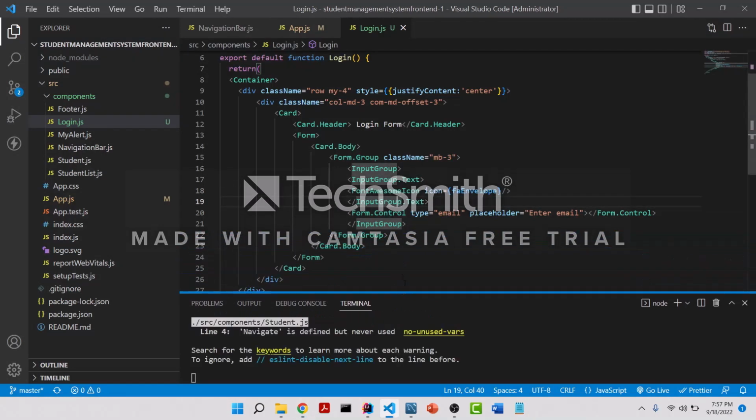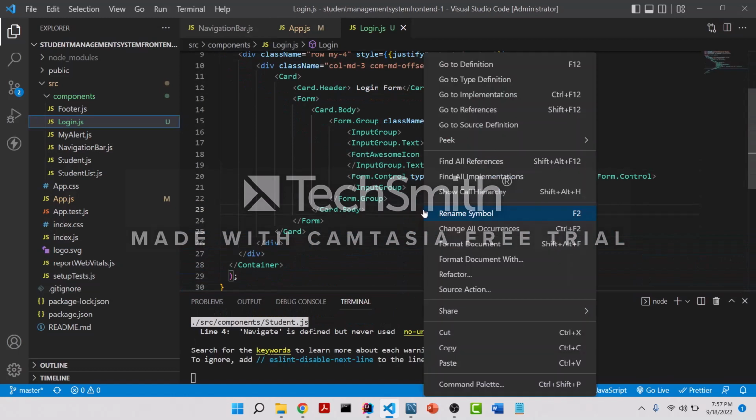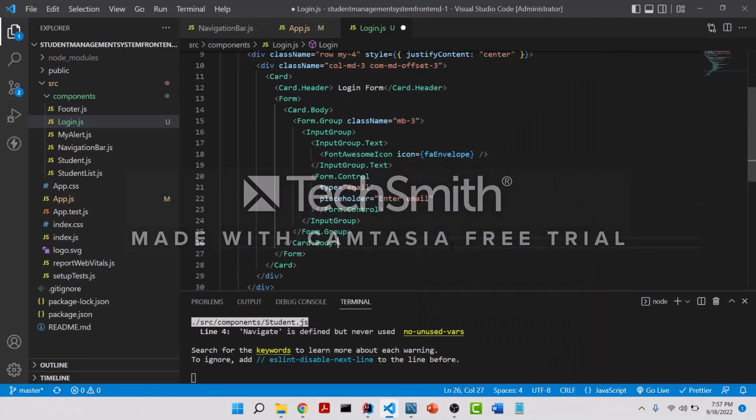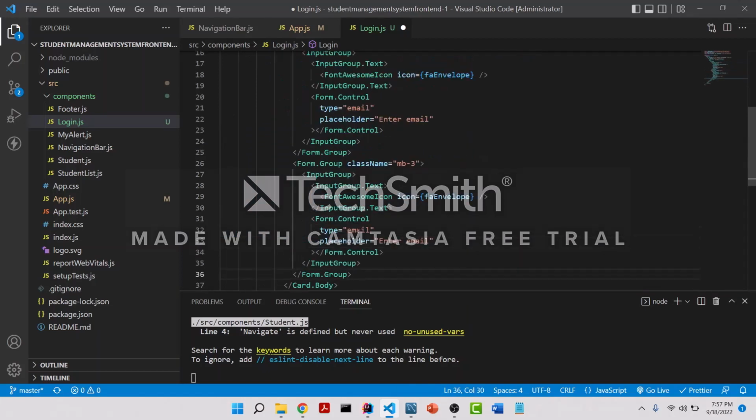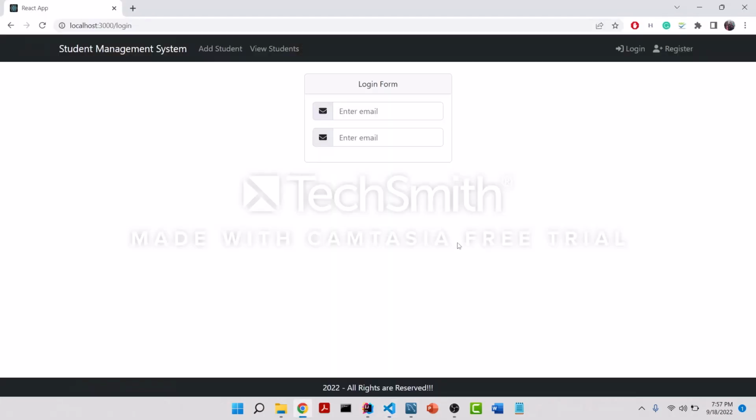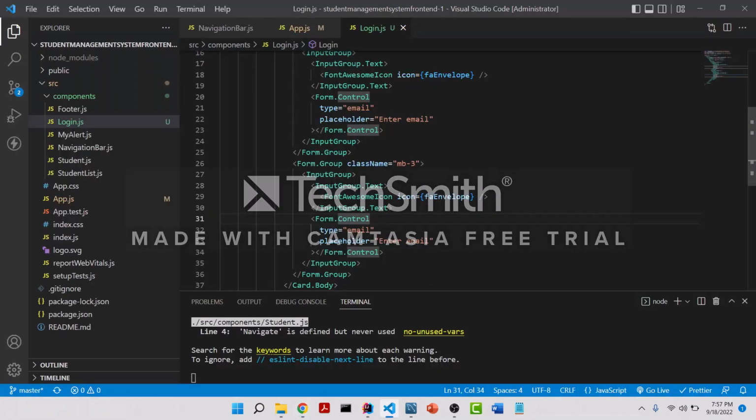Now let's have one more form group control. I'm just going to copy paste all these things. Before that, let me format the code. Yeah, this is perfectly okay. Now I'm going to take this form group, copy it and paste it once again. Let me see that it looks good.